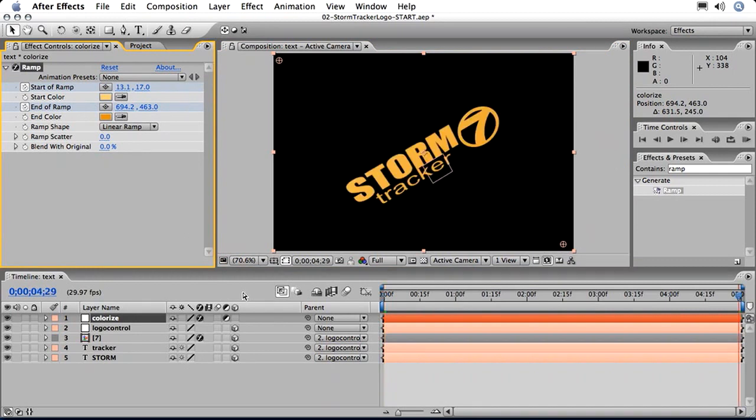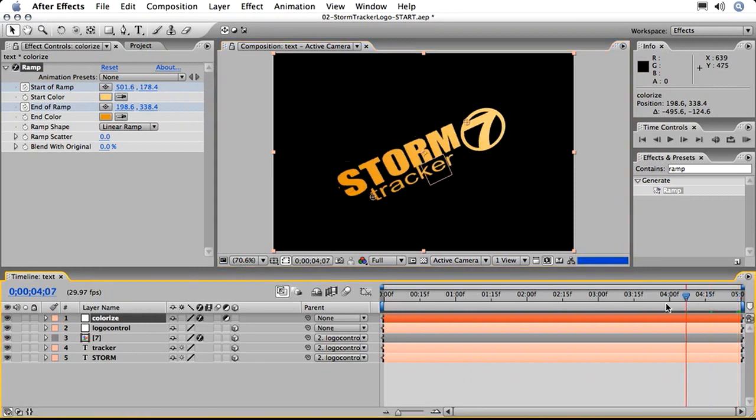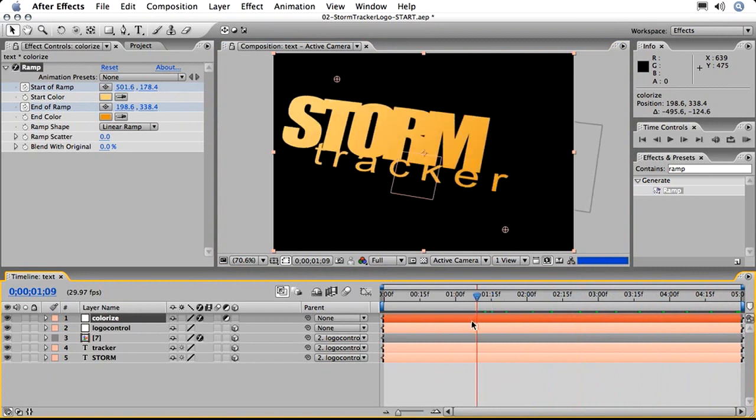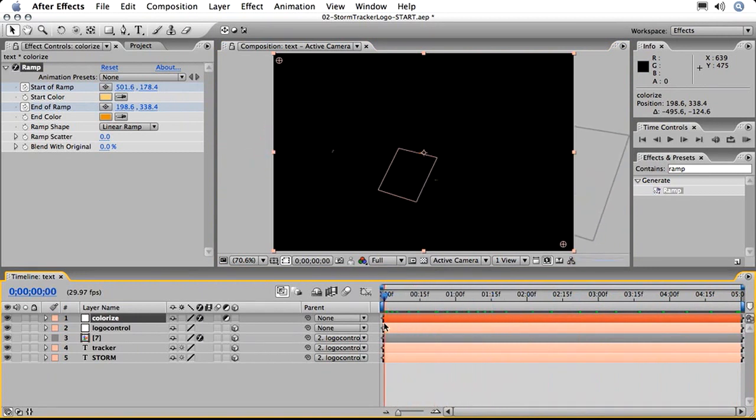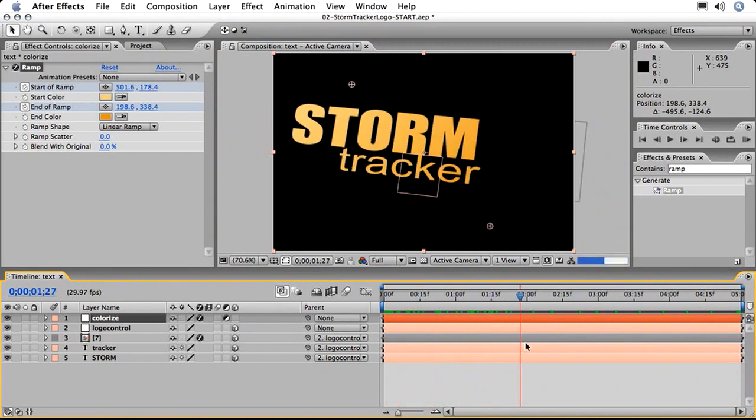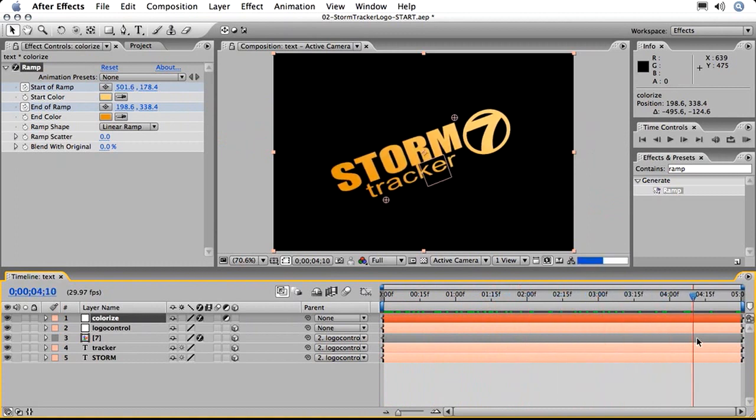I'm just hitting the end key. And I'm going to take my start of ramp and put it on the 7. And I'm going to take my end of ramp and move it towards the S. So this way, the light seems to be coming off of the 7 and then gradiating out towards the S. You can kind of scrub on this to kind of give you an idea what's going on. So the light starts from the S and then moves towards the 7.